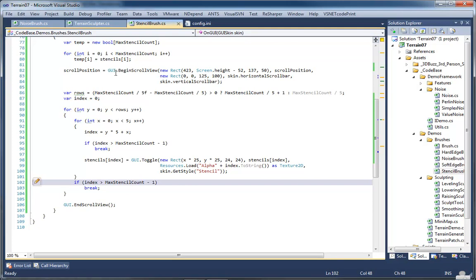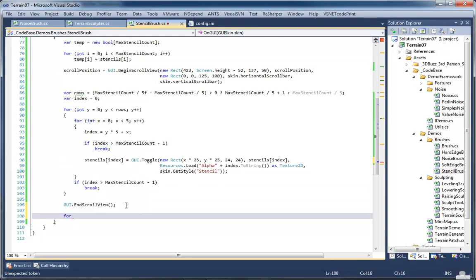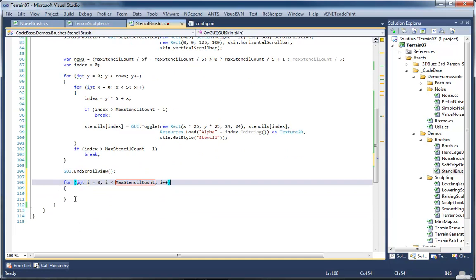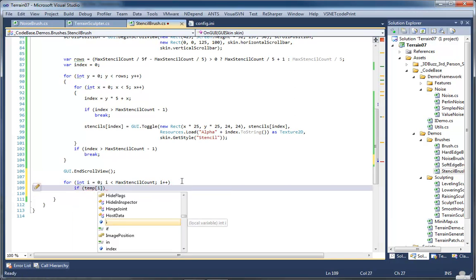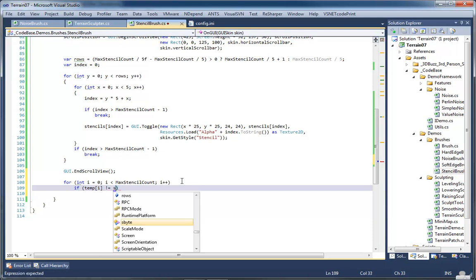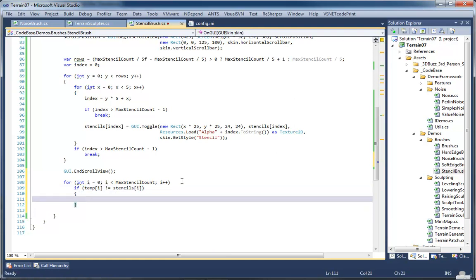All right, now, that just takes care of drawing our buttons. We still don't have anything for dealing with if the toggle is selected and we're changing stuff up. So to deal with that, we will end the scroll view, which we've got here. And then after the scroll view is done, we need to go through and do our checks. So we're going to do a check against our max stencil count. And then for each one, and I can get rid of this. For each time through, we need to compare our temp element I is not equal to our stencils element I. The moment that is true, we need to do some things.